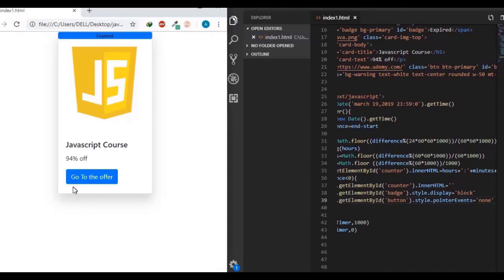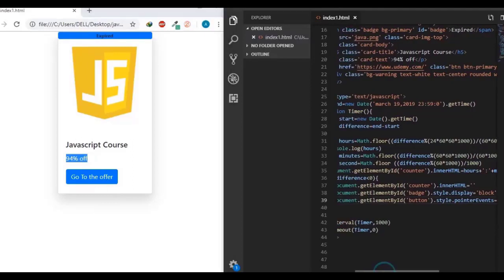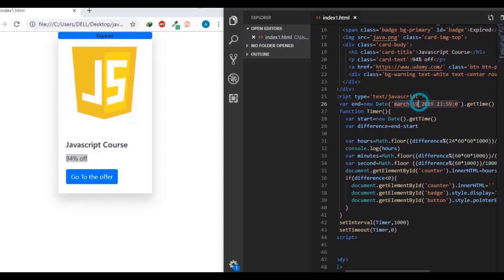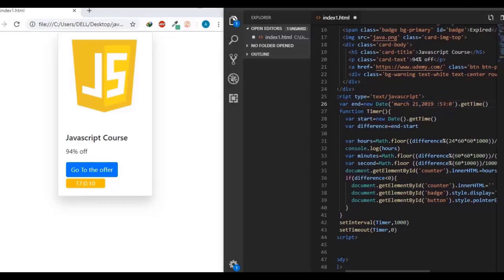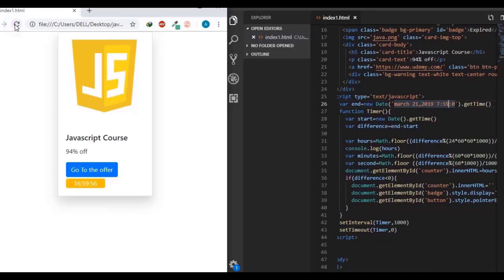So now the counter disappeared, the expired page appeared, and finally we can't click the link. Fabulous. And if we change the date here to make it 21, the counter returned. And if we change the time, I will make it after 1 hour, for example, so 7, let me save and try. So just 59 minutes remaining.